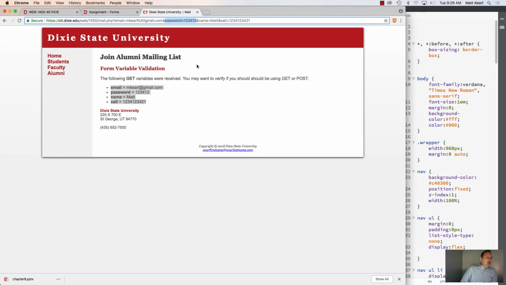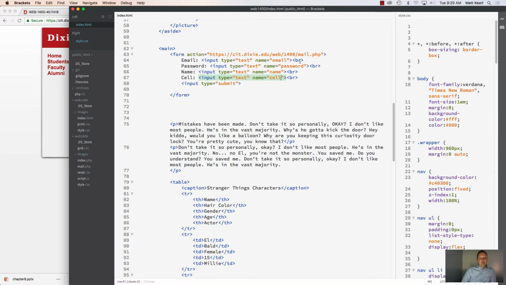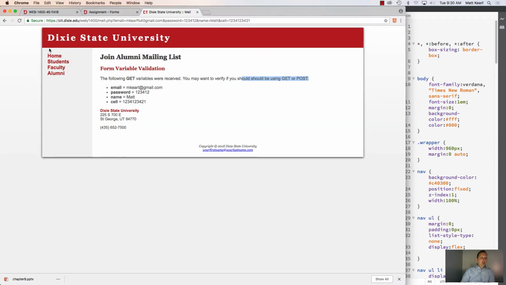All right, so this is where we play into the next thing that's required, and you can see here the following get variables were received. You may want to verify if you should be using get or post, and we're going to talk about that right now. The next thing we need to do is change the method that the data is being sent on. By default, everything goes through the method get. If I do not specify the method, it's going to use get, and it's going to display your passwords up in this area.